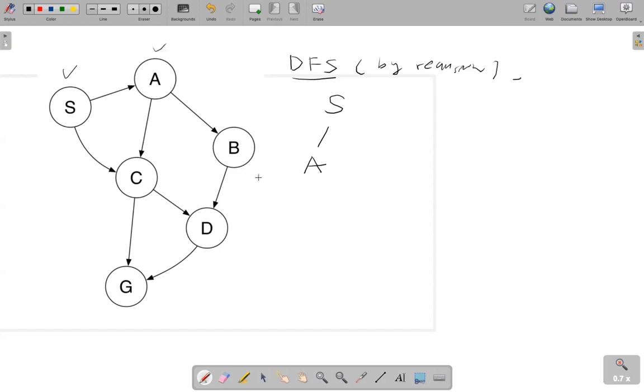So you can mark it to indicate that this is done. And from A, you can actually go to B and C. So again, you follow alphabetical order. You pick the first one that you encounter. And from B, right? So now, again, you try to reach out, right? There's only one choice, which is to D. And from D, again, only one choice, you can go to G. All right, so now you have reached the end of the current path.